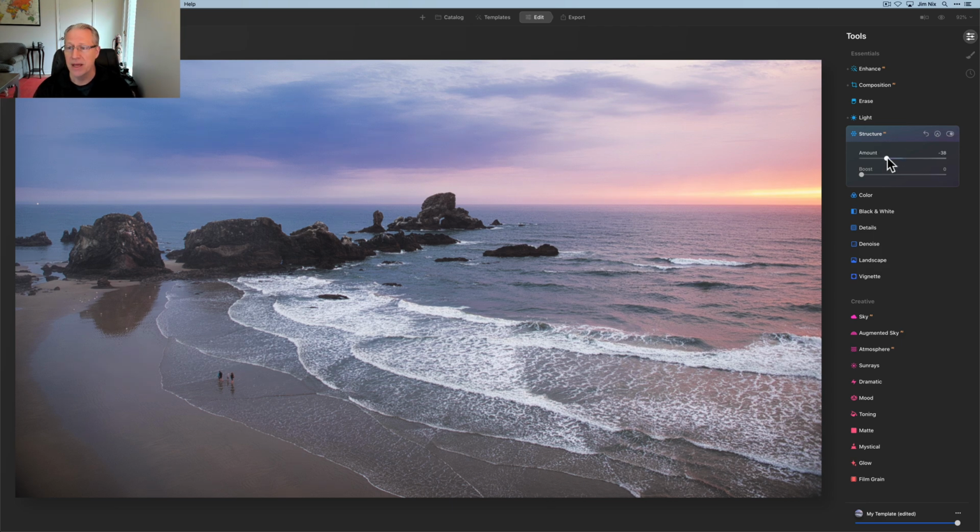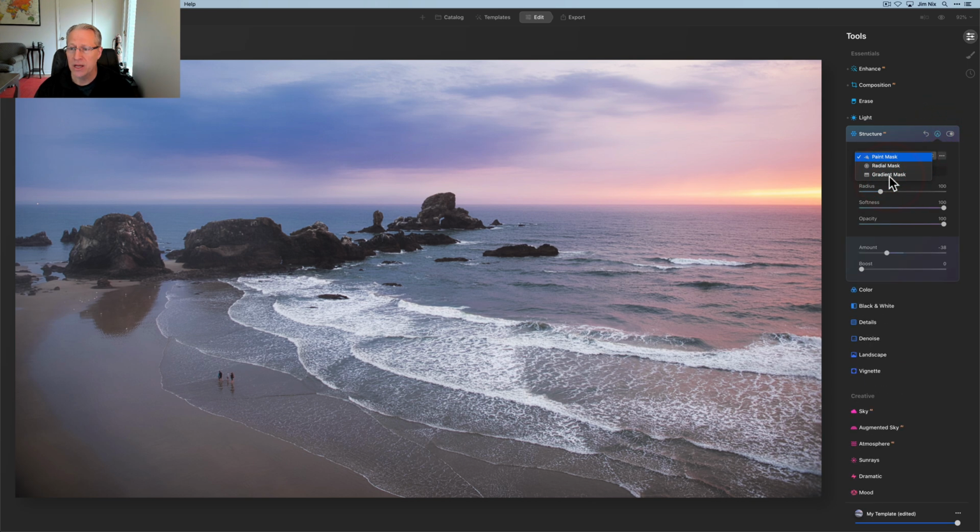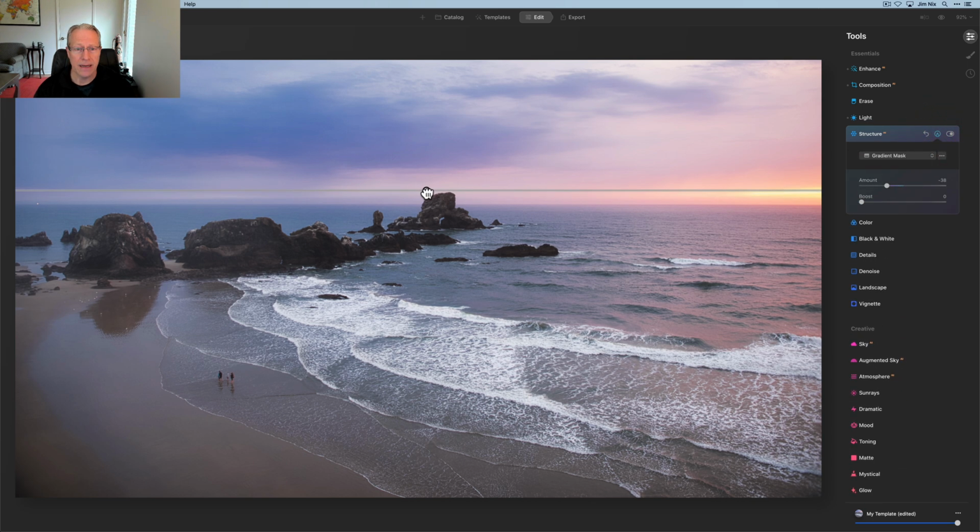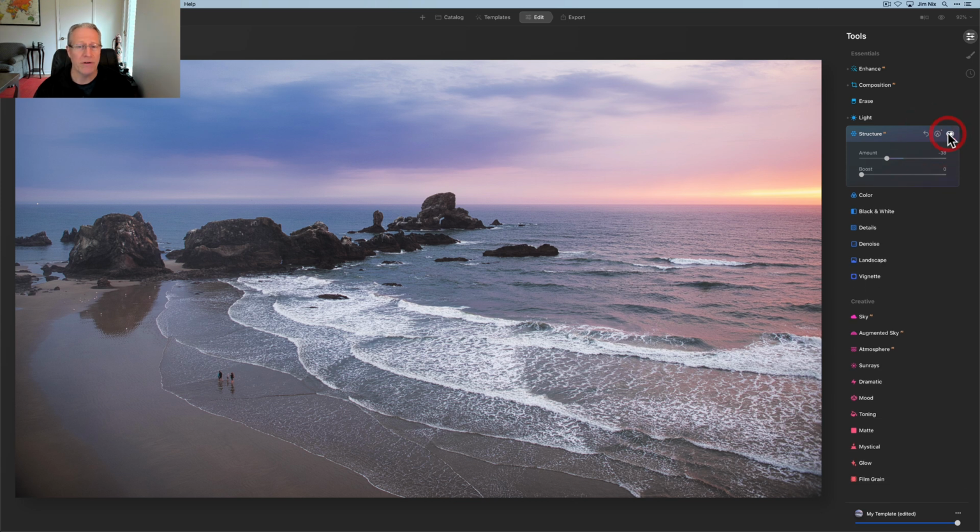I'm just going to drop the amount on structure. I'm going to grab the gradient mask here, and then I just drop that onto the sky. Something like that, quick and easy. And basically I've just softened up the detail in the sky. There's a little bit of noise, and there it is before, and there it is after. Now that I have the mask in place, I can further enhance that if I wanted to, but I'm okay with it like it is.